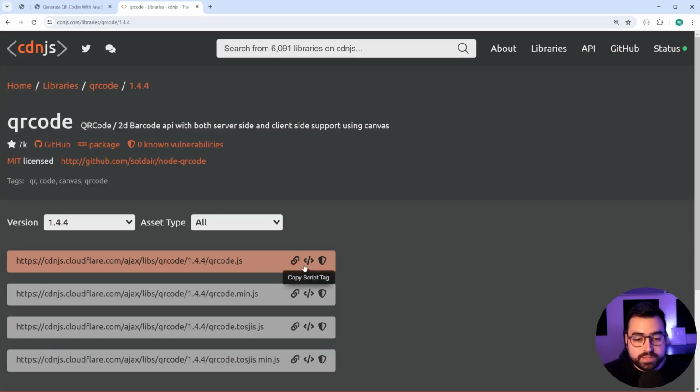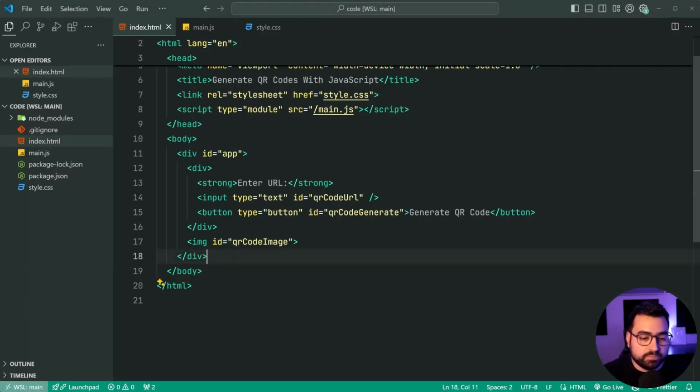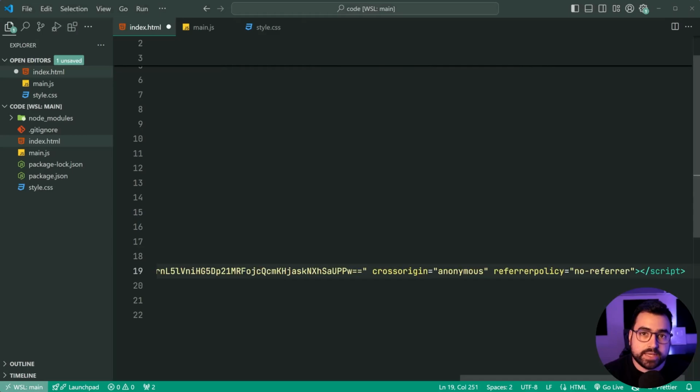You want to copy the script tag for version 1.4.4 and paste it towards the end of your body, just down here, okay?